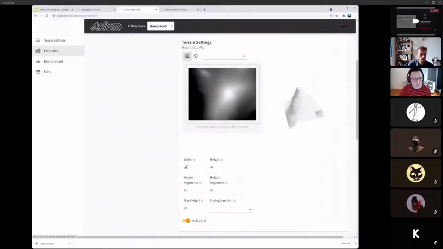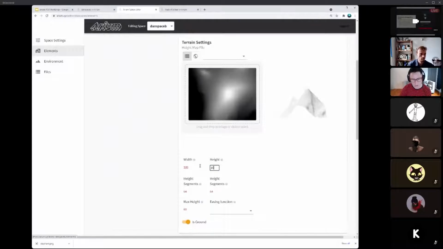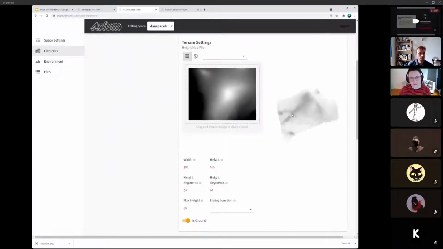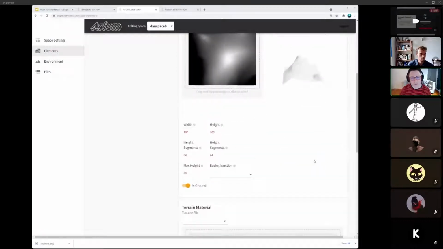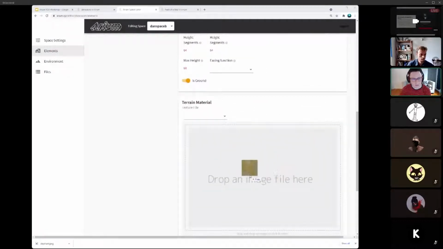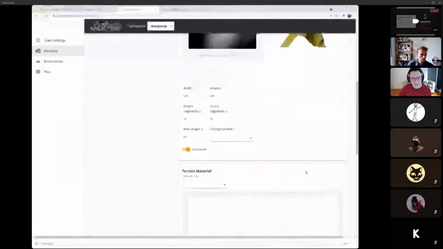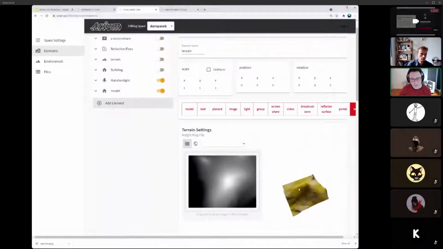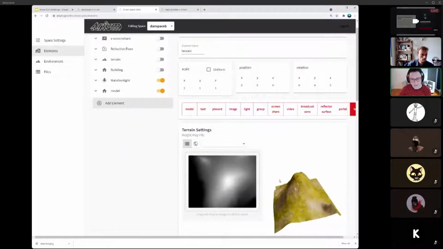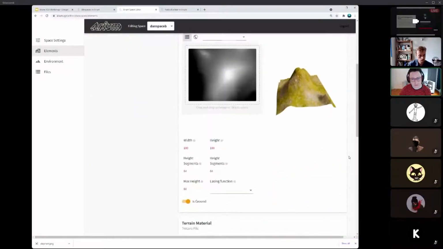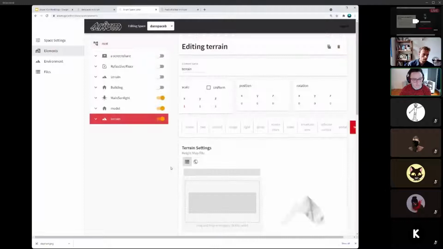I can make it wider, like 100 by 100. And then you can see there's a kind of volcano here. Then I can drop a texture on it. So this is the texture here. And now I have a volcano with a texture, which is kind of cool. Now I'm going to save this so that it gets added to the scene.